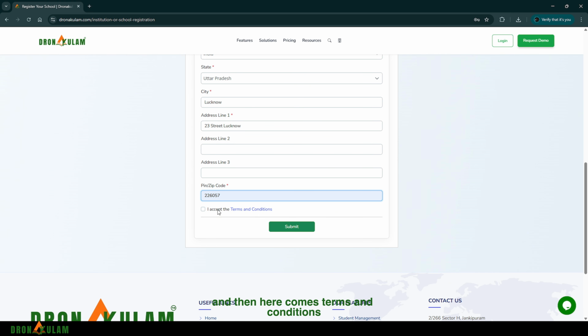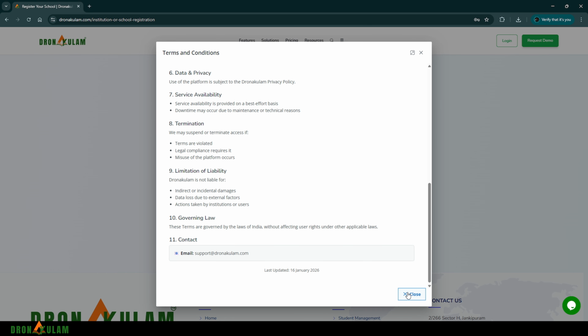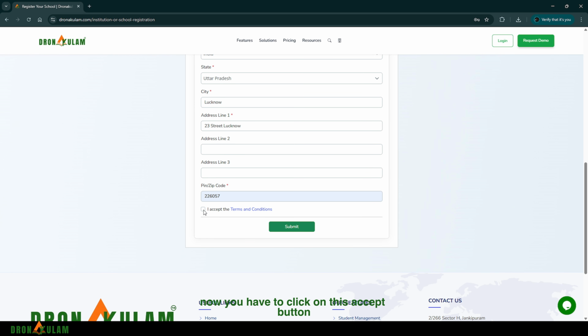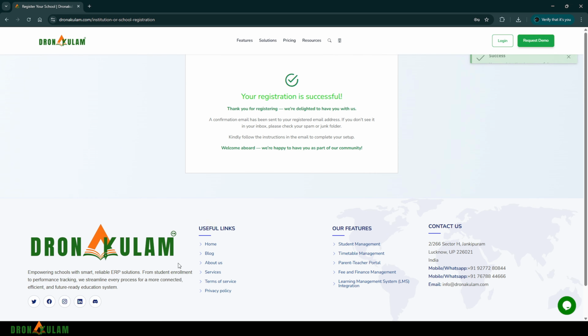You can go through this. Now you have to click on this accept button, and after you click on submit, your registration is successful. Now, a confirmation email would be sent to the email address that you have used, and your institution would be verified by either a call or an SMS.